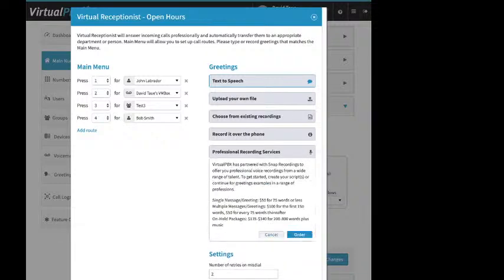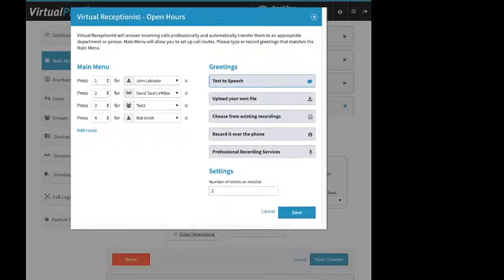All right, professional recording services. We've partnered with Snap Recordings. When you click the little order button there, it will take you to their site. They have something like 100 voice actors to choose from, with both men and women. They have various versions of English, like UK English versus American English, etc. I believe they have a couple of versions of Spanish and French, so you can do a multilingual greeting.